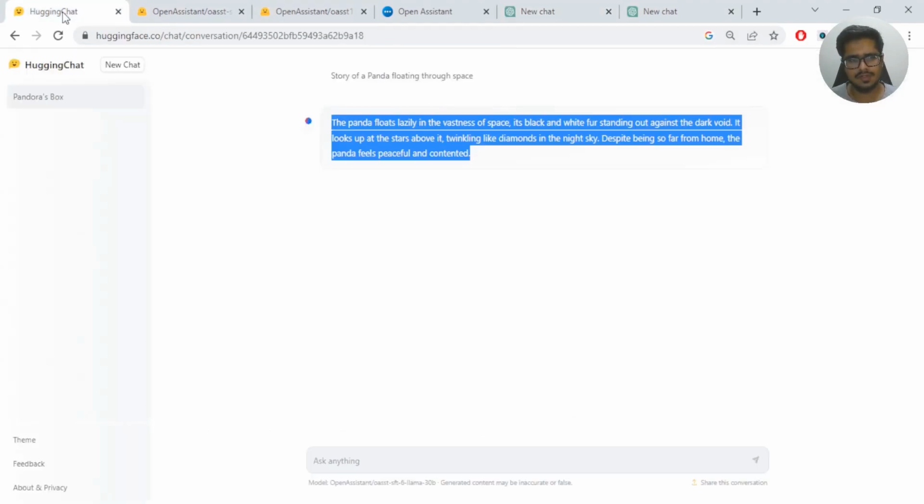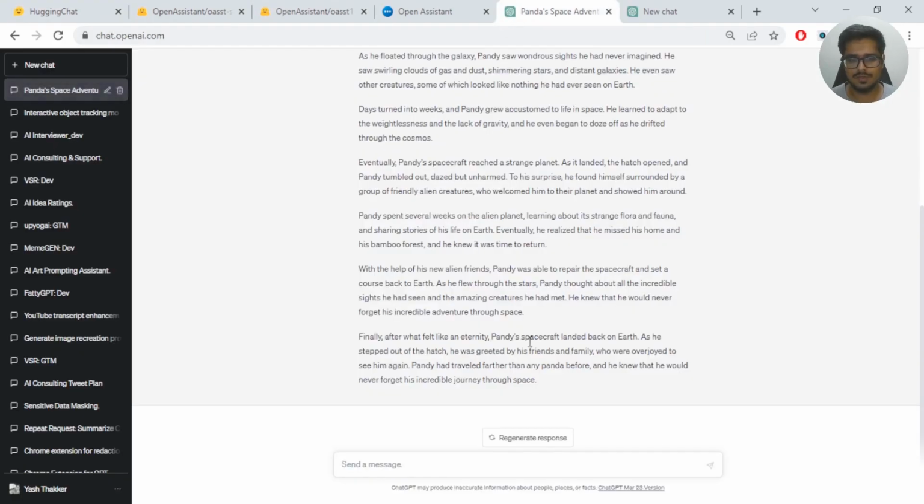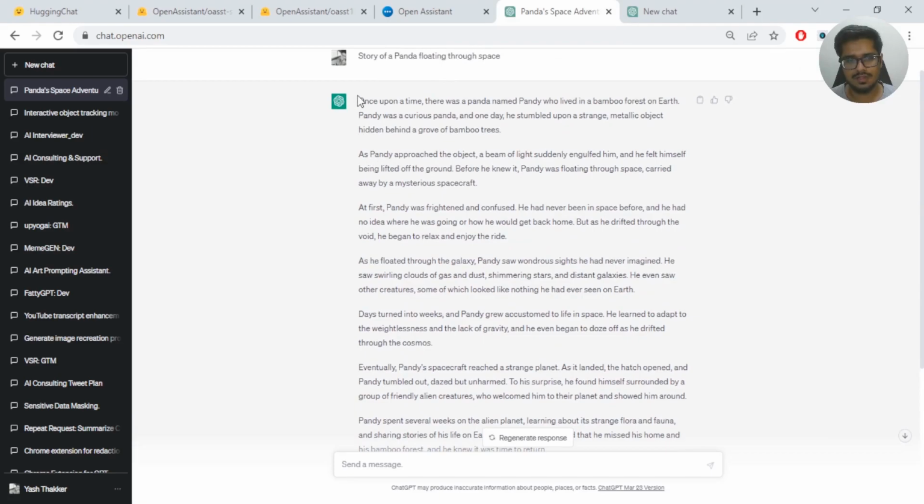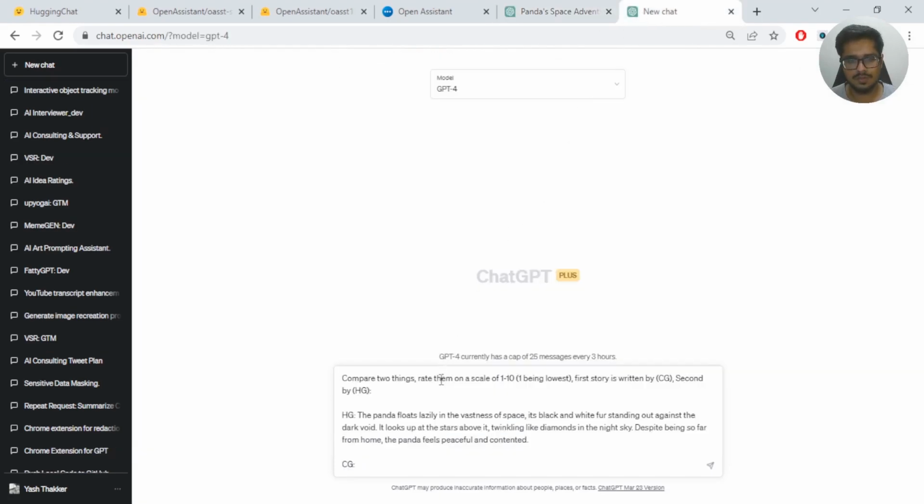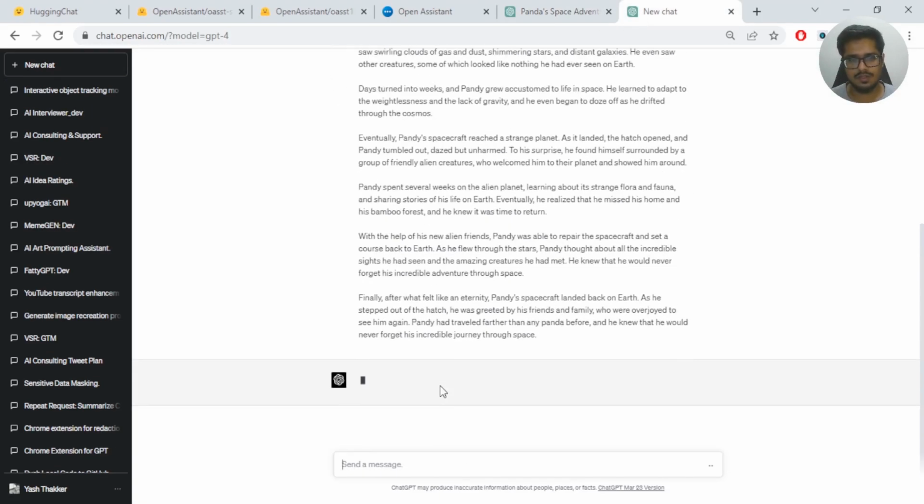Very detailed, right? So if you look at HuggingGPT's answer, it was pretty chill about it. So yeah, I'm not going to spend too much time writing the answer. No panda is going to float through space. I think that's what it meant. Anyways, let's put this in GPT-4 and see the scores.